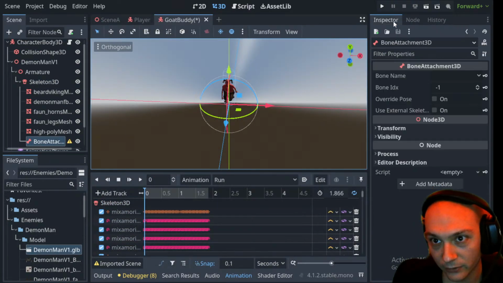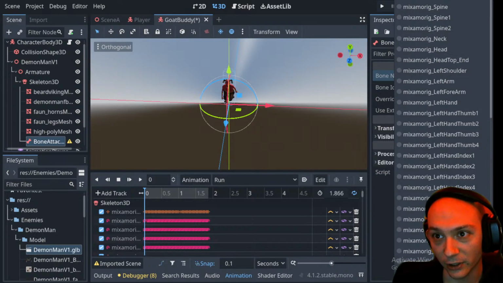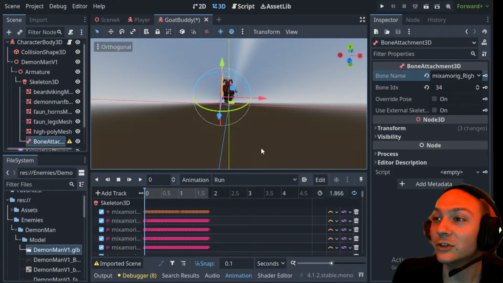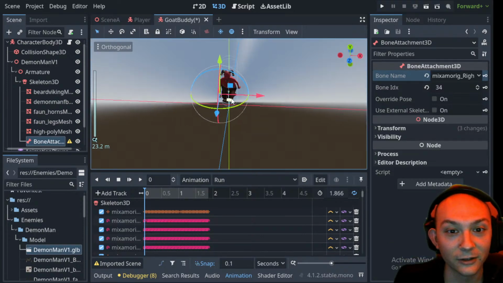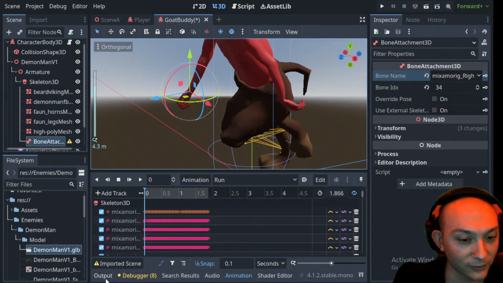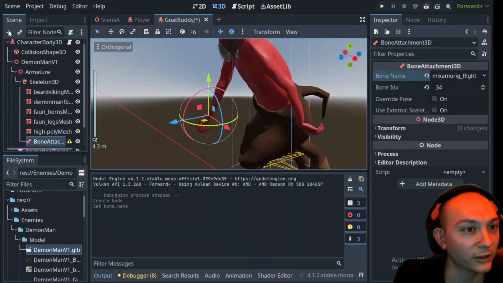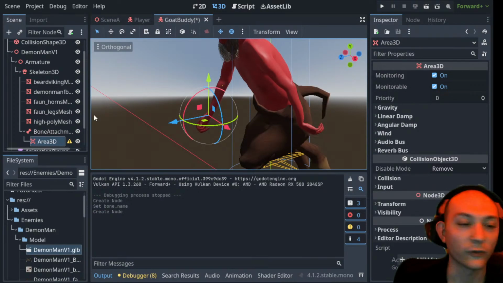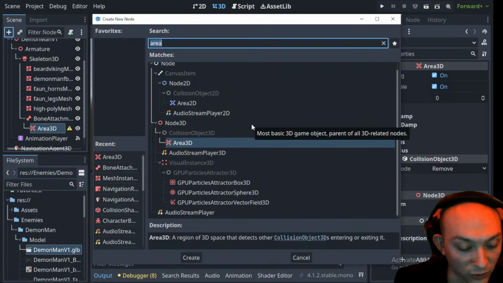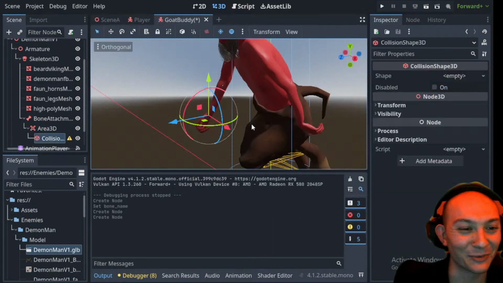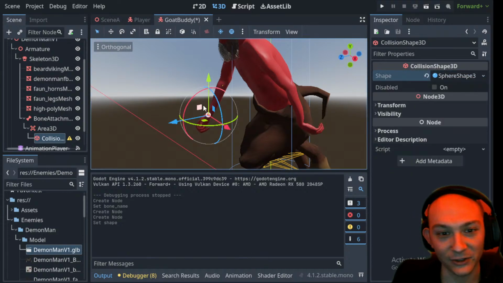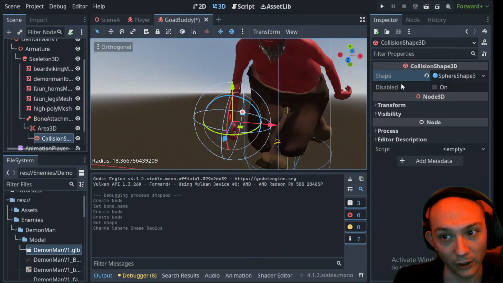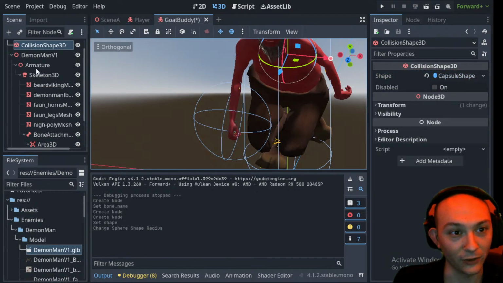We'll then say inspector. We want to attach this to the right hand. And hi Jitspo, how's it going? Saw you on Twitch. Alright, so we got this here in the hand, and we're going to add an area to it. I prefer to use areas because they consume space. So collision shape 3D. I guess a sphere would be just fine.